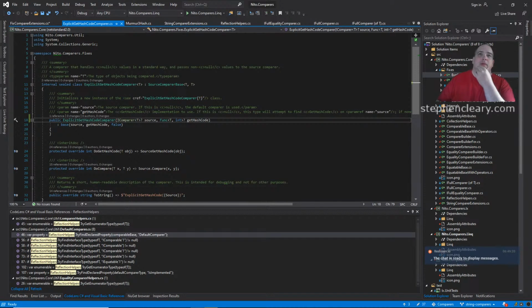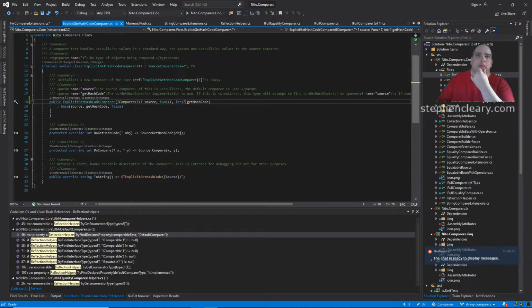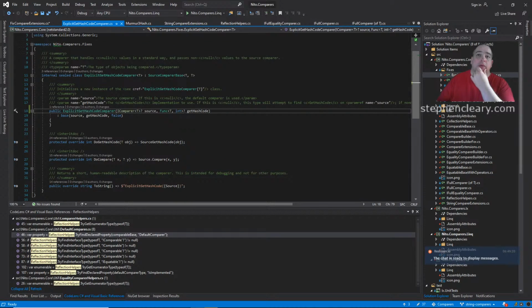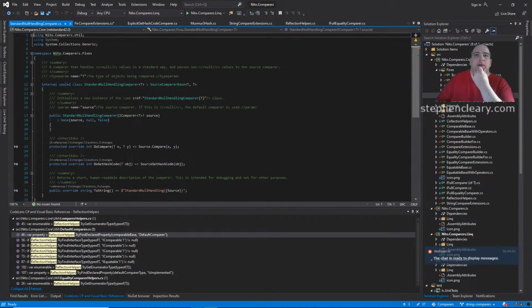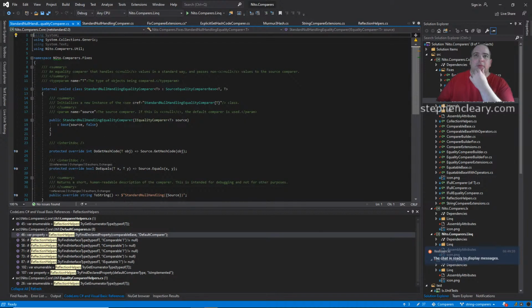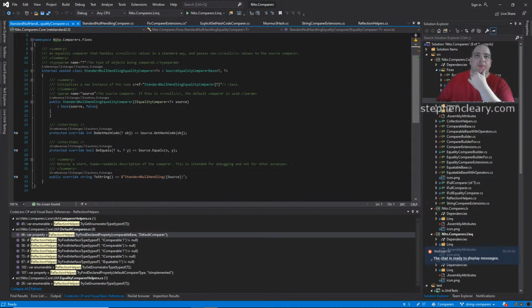That doesn't sound like it has the right documentation here. Although it is actually what it is doing. Alright. The rest of that looks good. I'll fix this one while I'm over here because it's very similar. Null source comparer.